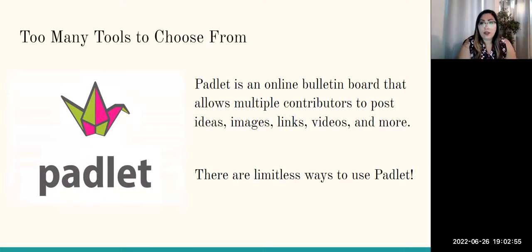It is an online bulletin board that allows for multiple contributors to post ideas, images, links, videos, and so much more. And I'm going to show you what I mean by that. So Padlet is an online bulletin board. It's a cork board. And so the conversations are now happening through typing, through text.